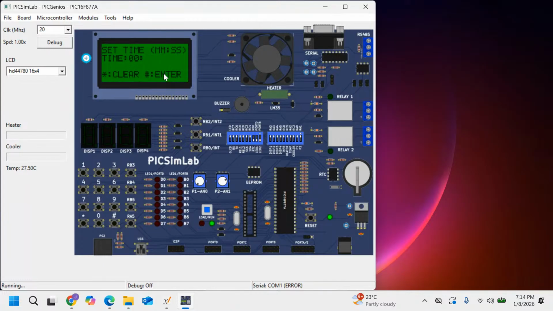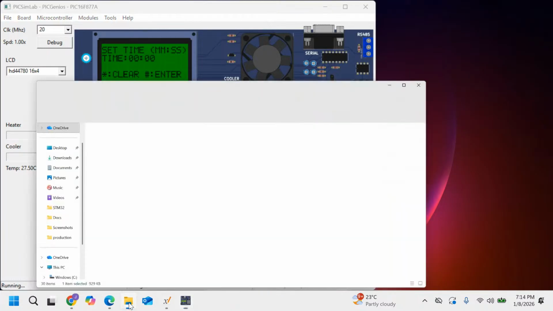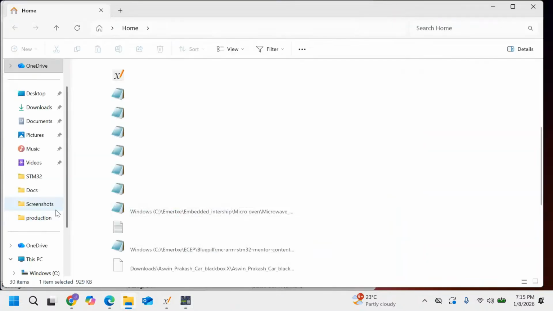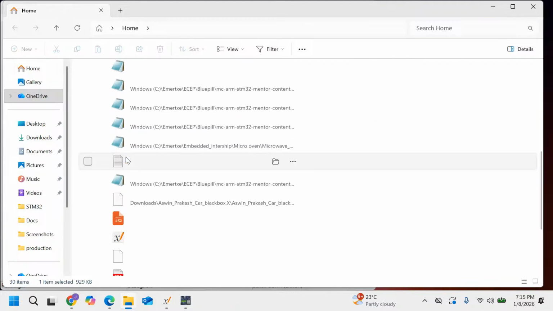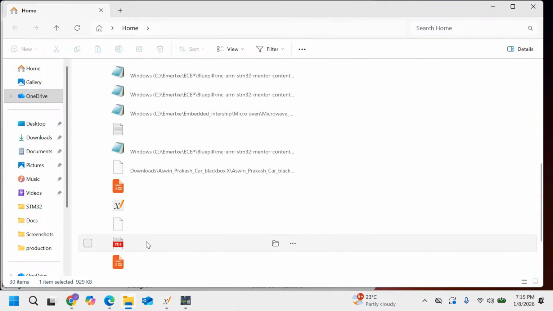This much we have done: entering the time, clearing the time. But after you enter the time, switching to the next screen is not yet done, so that we have to implement. Along with that, I will open the requirement PDF as well. One minute.